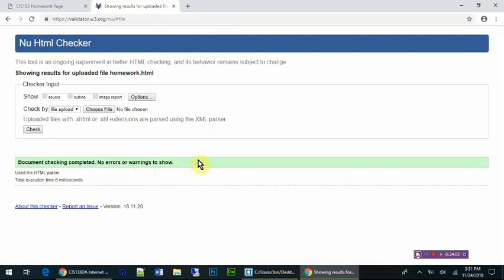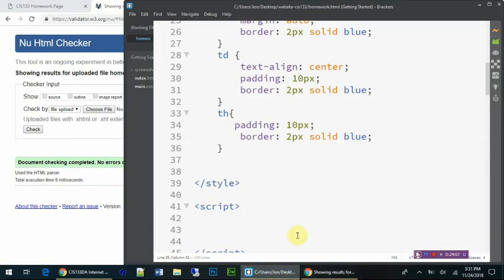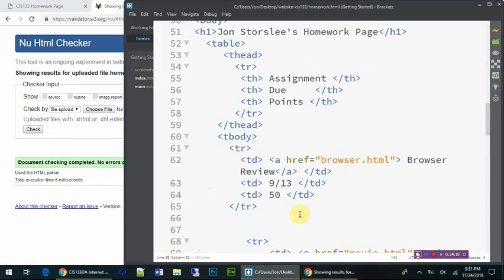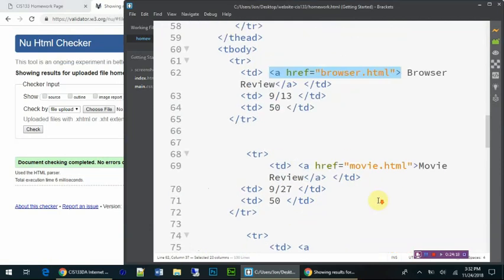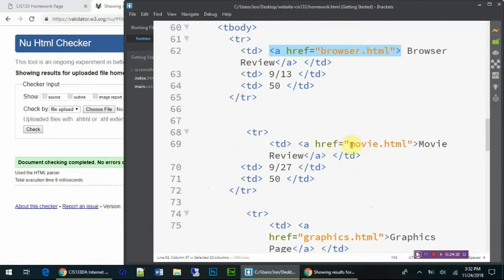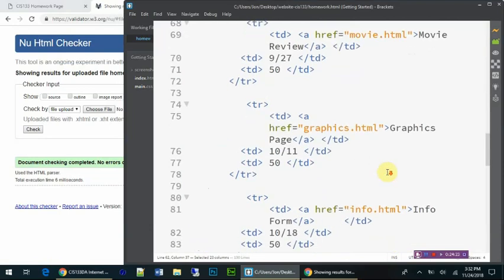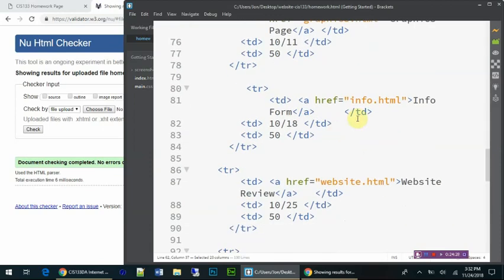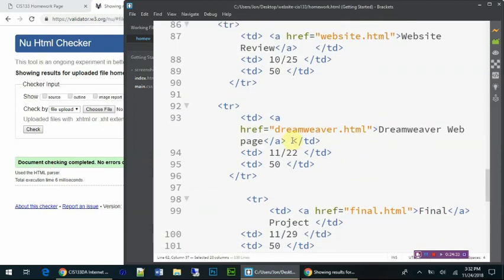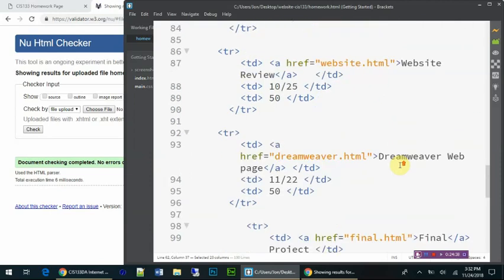All right, good. So I had no errors, no mistakes. Now, it may be a little redundant for you, but I'm going to really harp on this because this is the biggest mistake most people make. The browser review now has to be named browser.html for it to link to the web page. The movie review has to be movie.html. The graphics page needs to be graphics.html. The info form is info.html and website.html. Dreamweaver.html for the Dreamweaver page, and then final.html for final project.